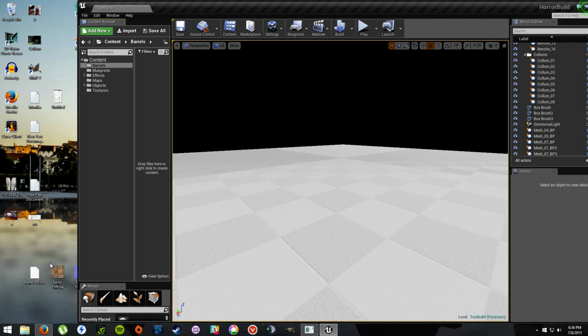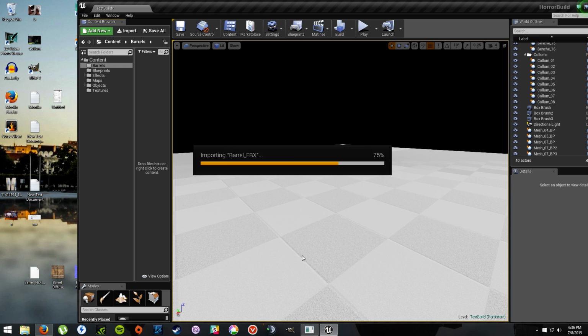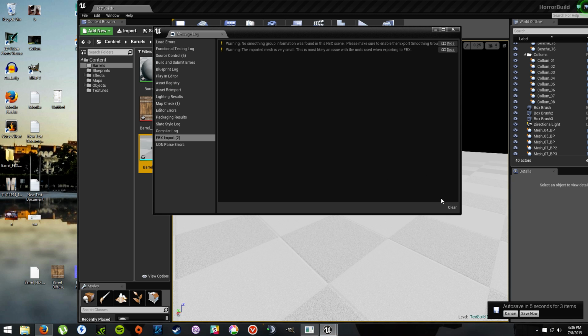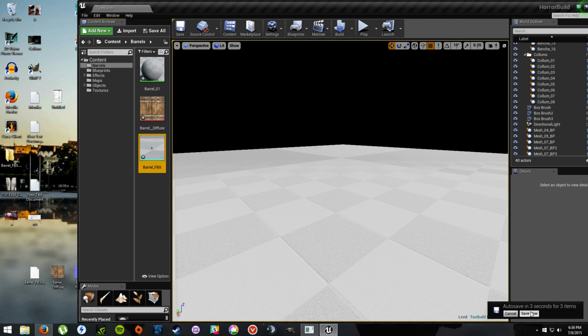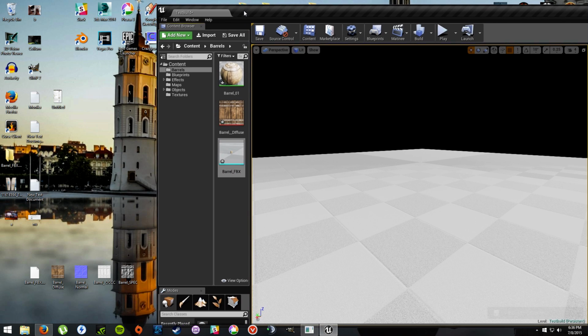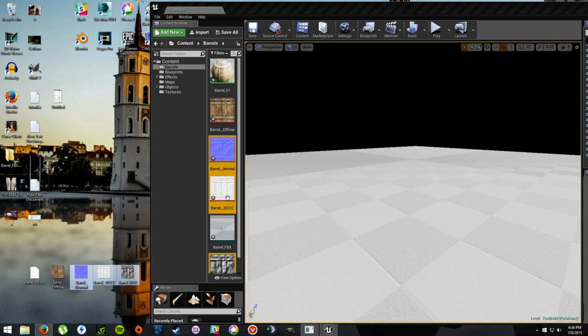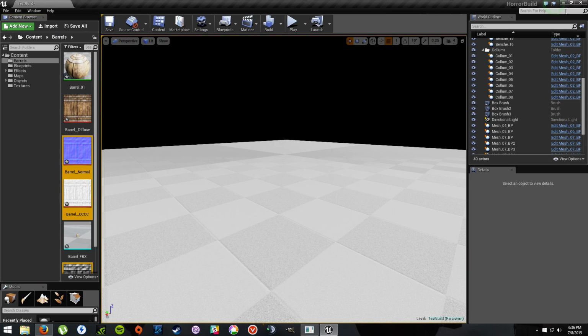So here I'm gonna just drag and drop the barrel FBX. I'm gonna import all. I'm gonna close this dock and cancel the autosave. And I'm gonna import into engine all my normal, OCC and specular maps of the barrel diffuse texture. Alright, and the texture for normal is imported as a normal map. Okay, that's what we want.